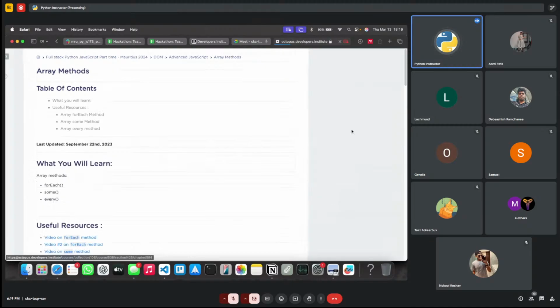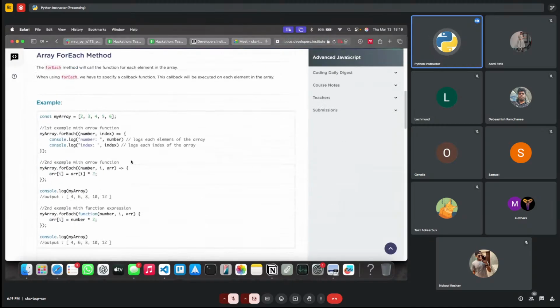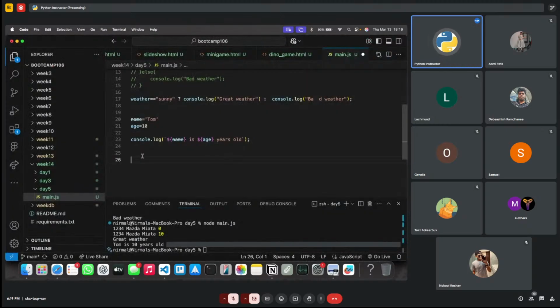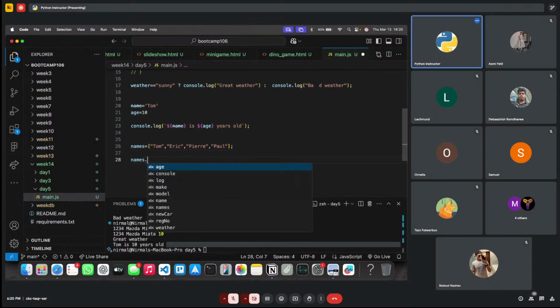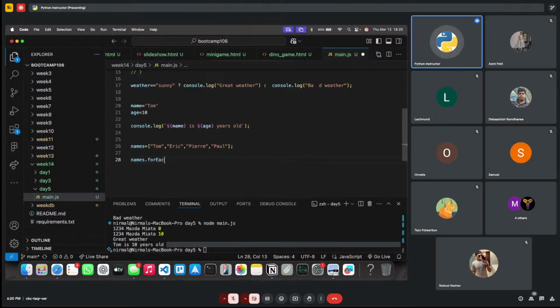Array methods. So now we are going to do some things we already did, but some things we didn't do. I think I already showed you forEach, but still we're going to check it out. So let's say we have an array of names. Names equal to Tom, Eric, Pierre. We have this array. Now we want to iterate over the array and display all the names. How do we do that? Very easy. We are going to use the forEach syntax.